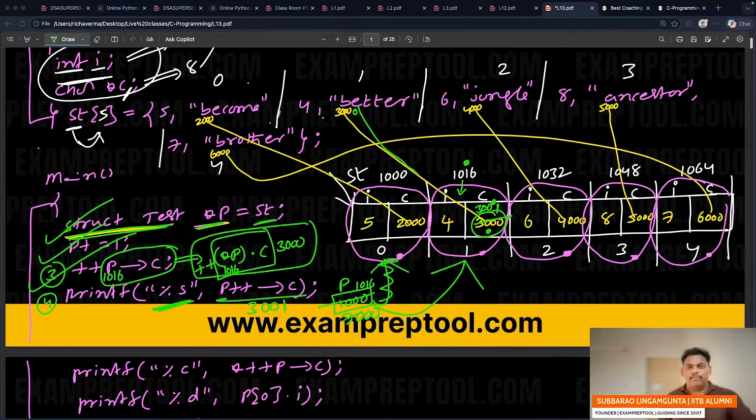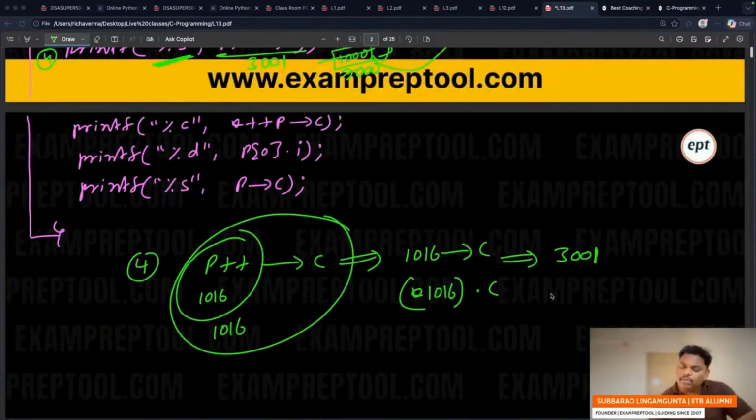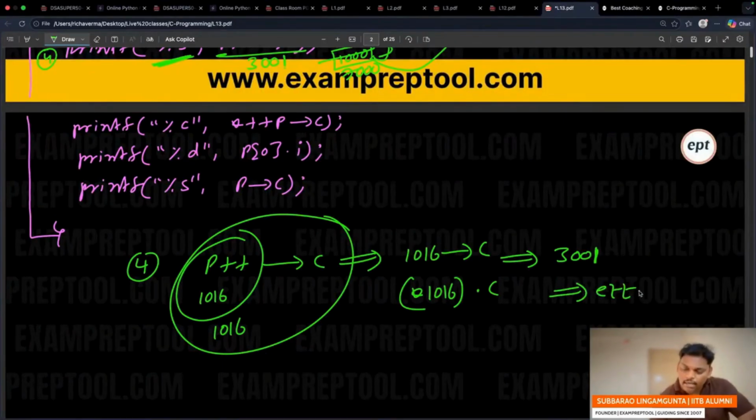Yeah, perfect now. So 3001 onwards everything will print. What is that one? ETTER will be printed. 3001 onwards ETTER will be printed. Thank you so much everyone. So the output of this one is ETTER. Perfect. So fourth one successfully completed.